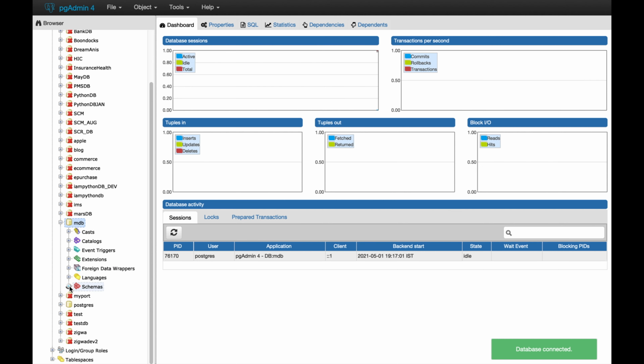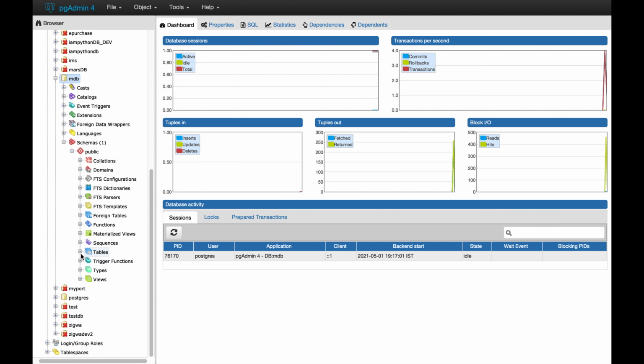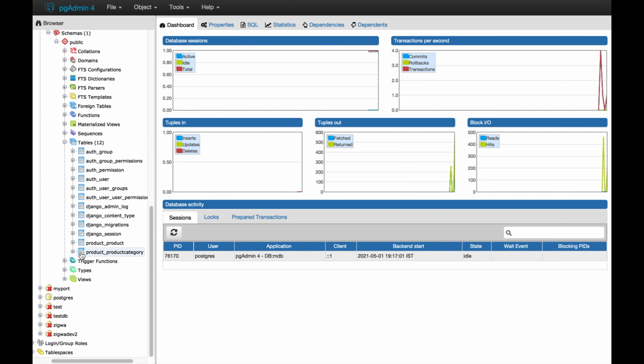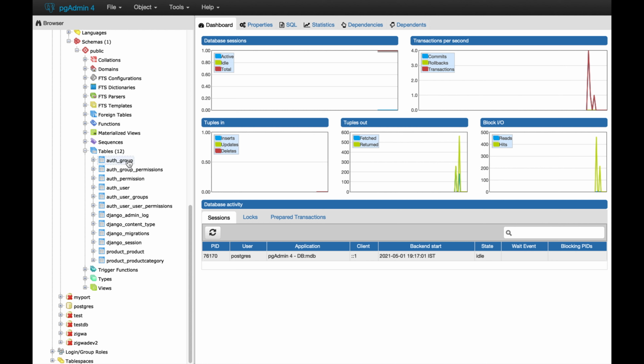In that, we need to go to the schemas, go to public, and go to the tables, and see these are the tables we already have, right? Let me expand this. You see that Django provides 10 tables, or we can say 10 models, which we have here. But we created the product and product category. These are what we created for this project.